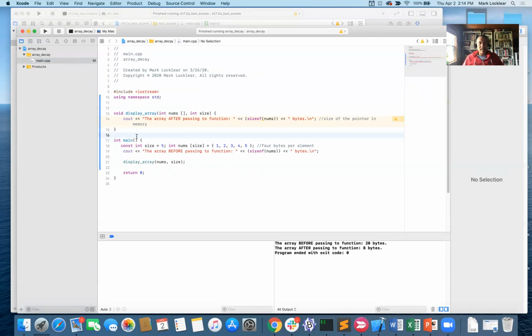So this is a little bit of the example. This is the example that I have on page, I think it's page 445. If I run this, I would encourage you to run this and play with it some. You can see this array before passing to the function is 20 bytes. And notice the 20 bytes comes from each one of these elements being 4 bytes. So 4 times 5 is 20 in this case.